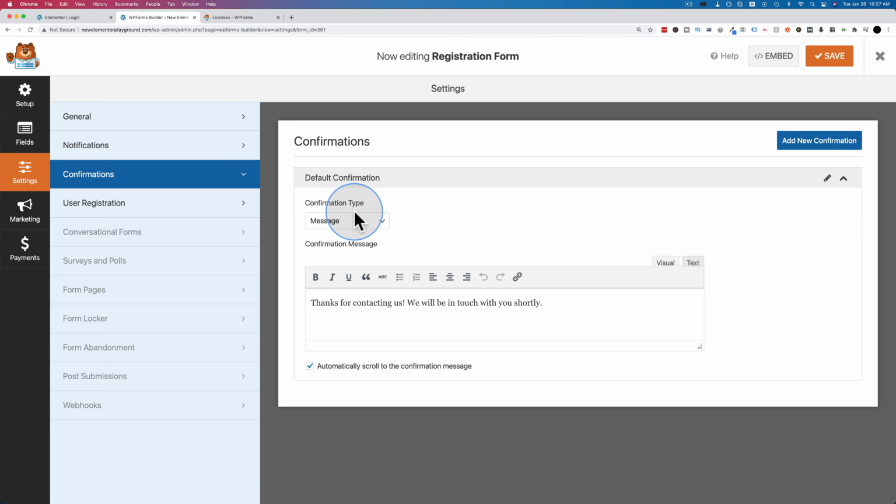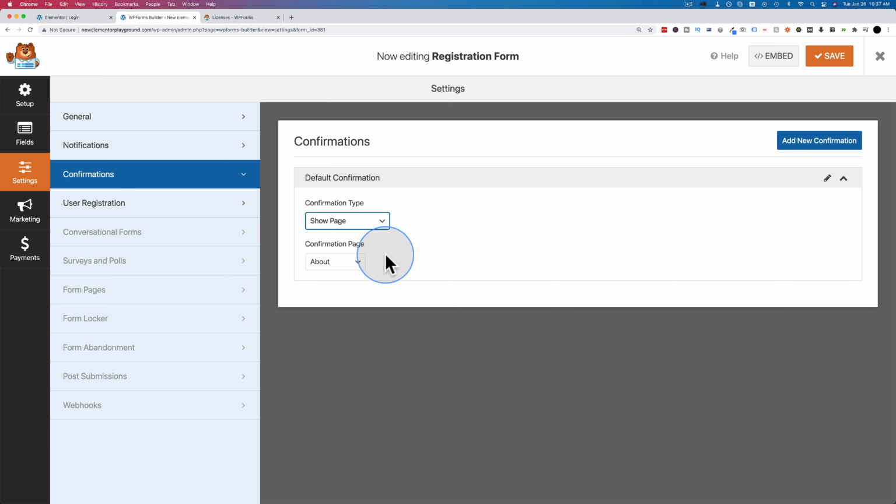So we have a confirmation message, or we can show a page, or we can go to a URL. For the message, just customize this field. It'll be shown to them when they fill out the form. If you want to show a specific page, you might have a custom page built for people who register. Choose the page from here. They'll be sent to that page.